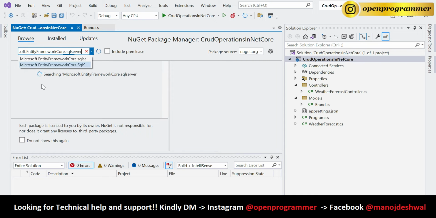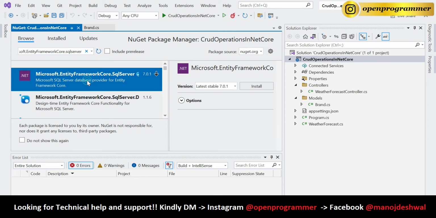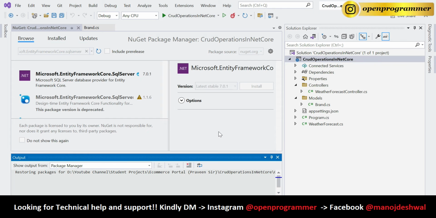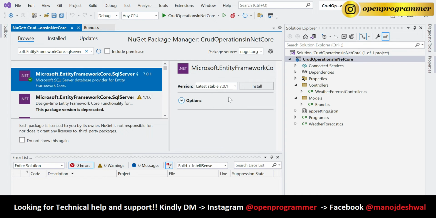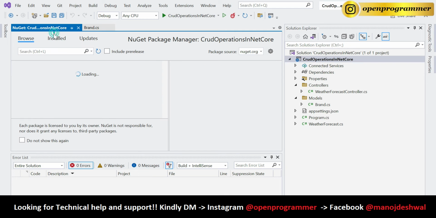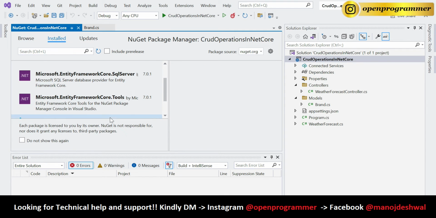Now let's try to install that SQL Server package. Install. I accept. Yeah, that is installed. So now we have installed all our packages: SQL Server, tools, and ASP.NET Core Entity Framework. Let's close this.